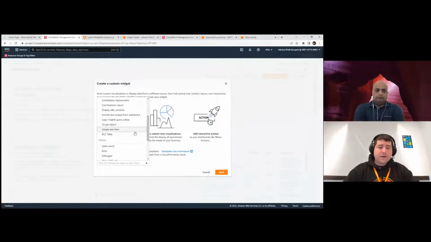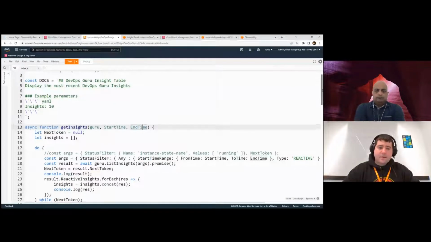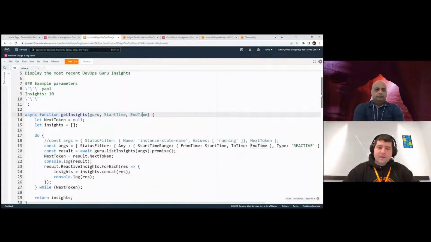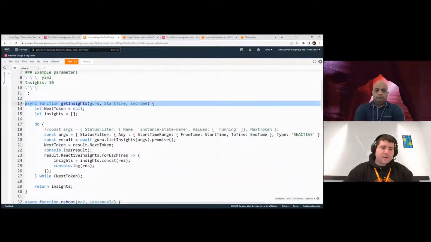And what I did is I just used the EC2 table Lambda function. And then from there, I made some edits. And the specific edits we made here, we'll walk through these functions here too.